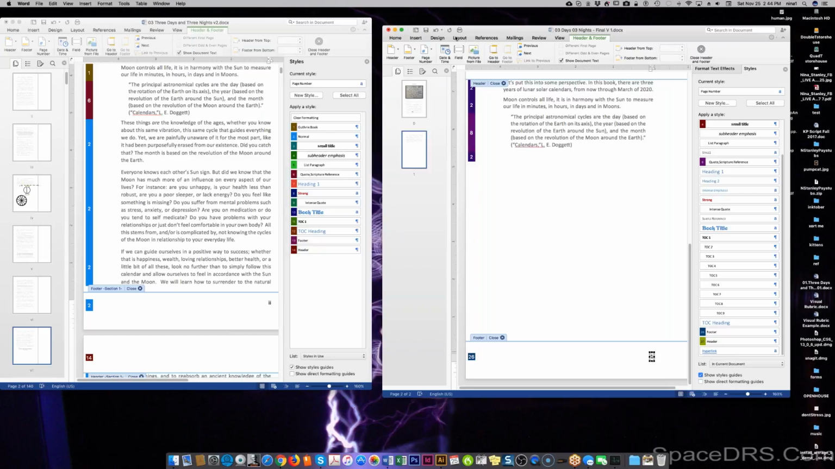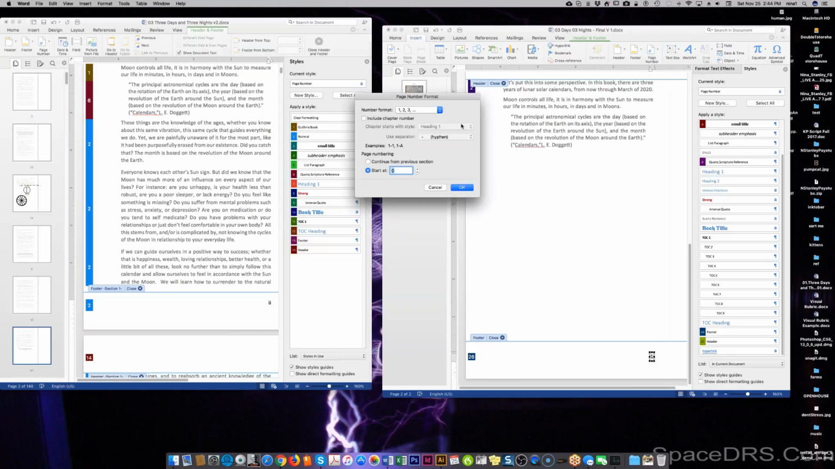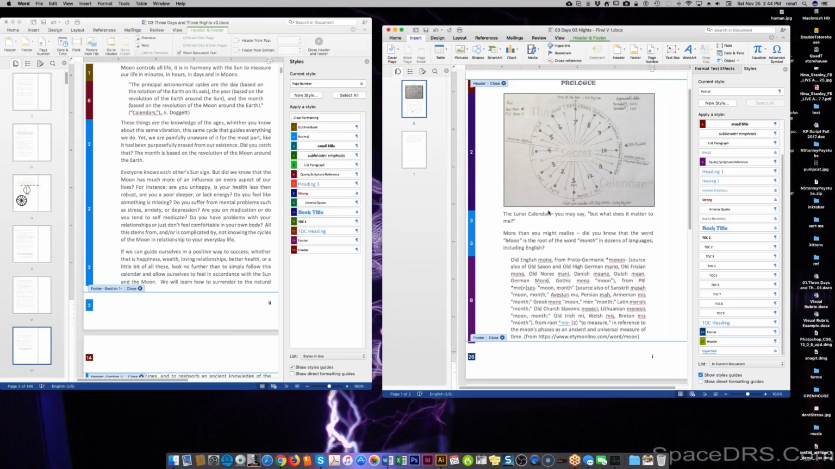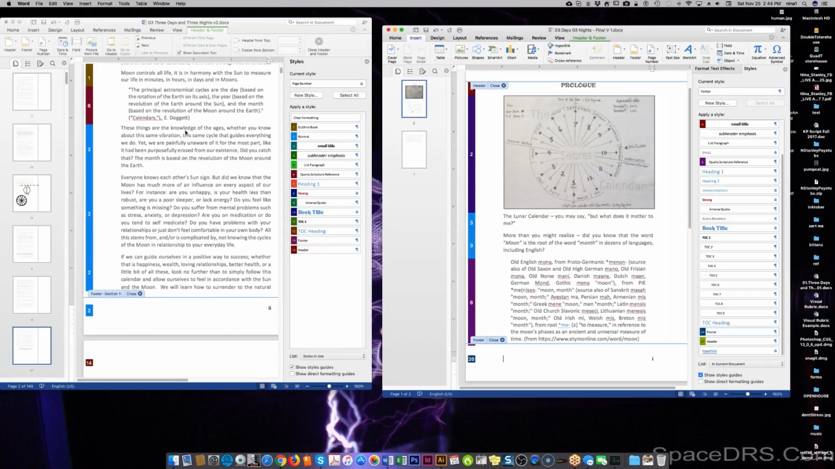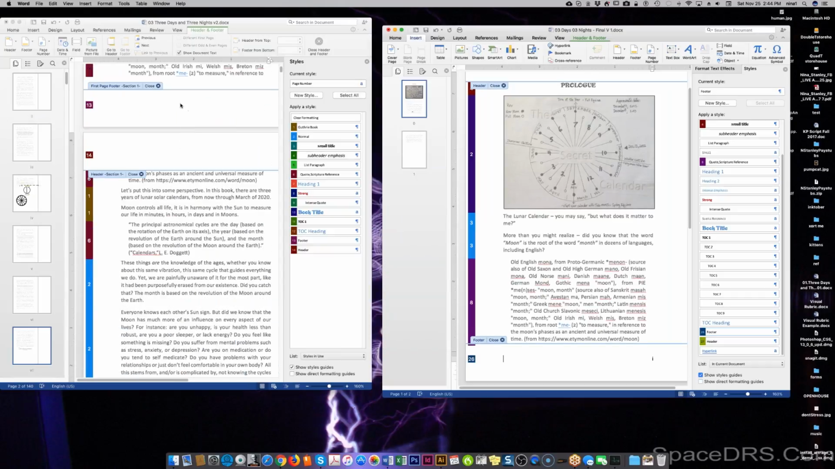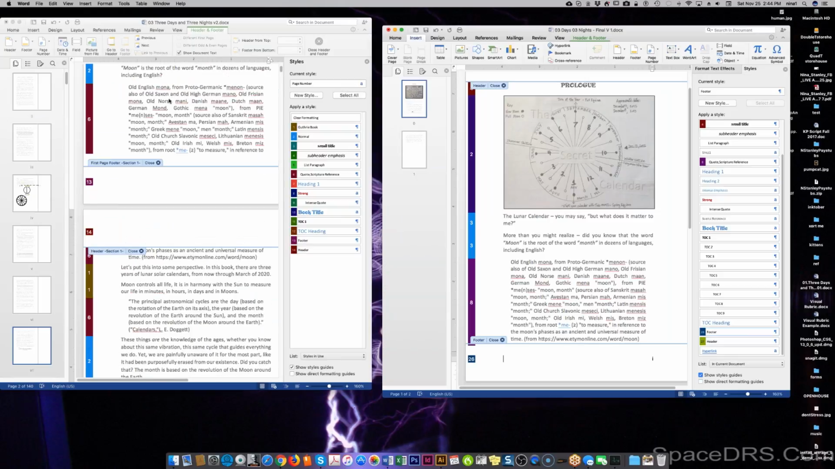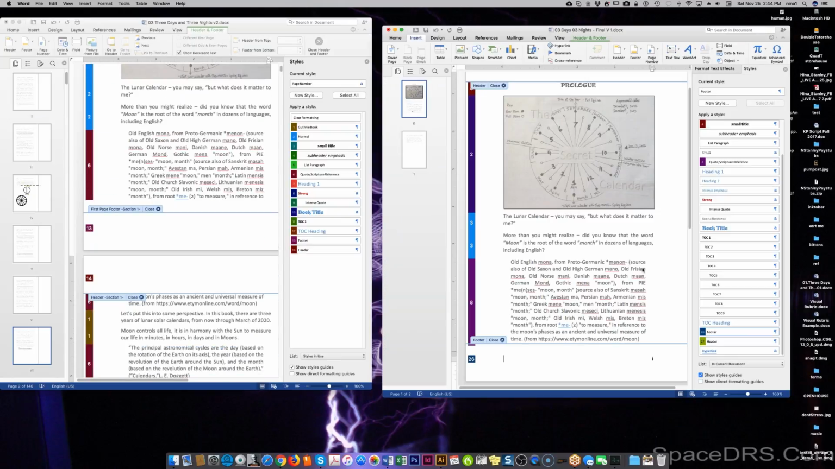We need to set it up as, oh, how did I do this? Page number, format page numbers. Format, it will be that. Here we go. Oh. That was quick. Just cardio. Oh, okay. Just kind of loosening up.